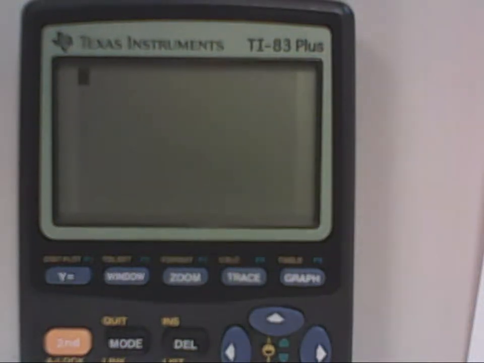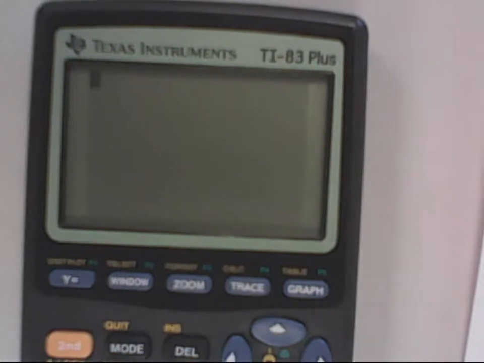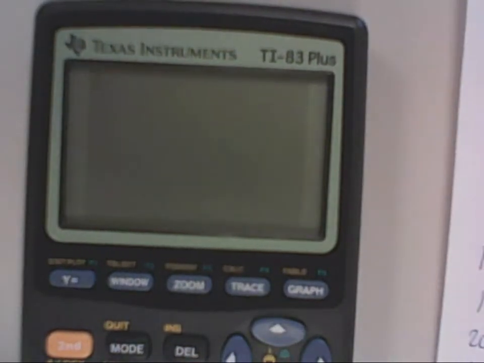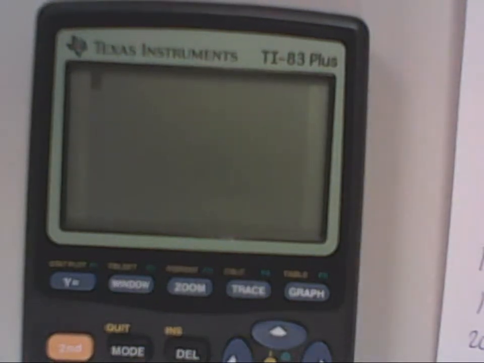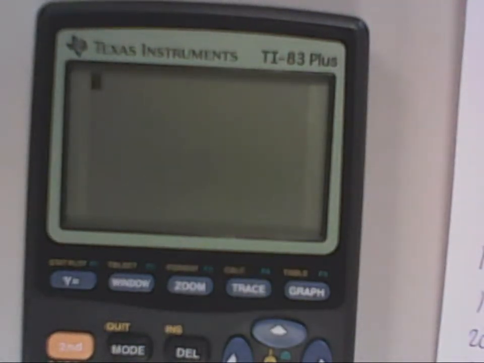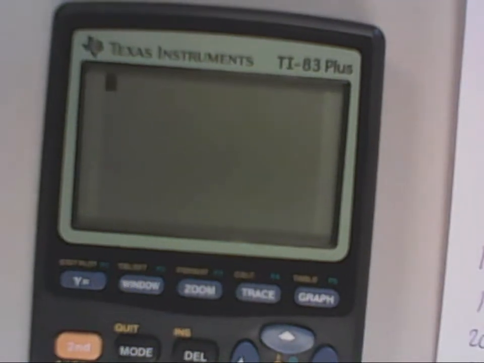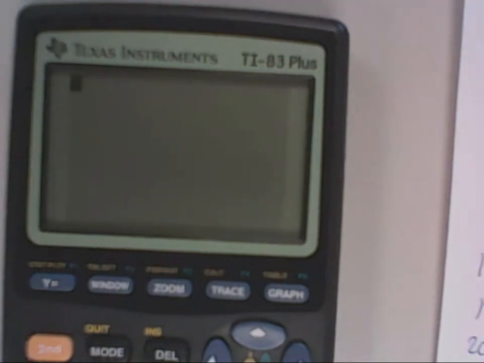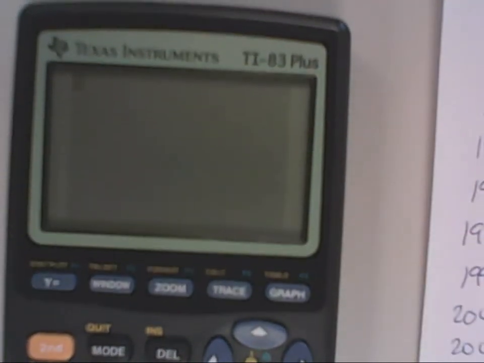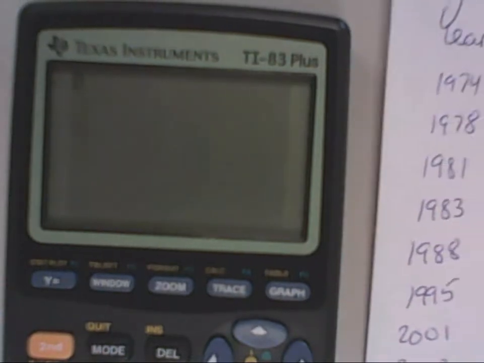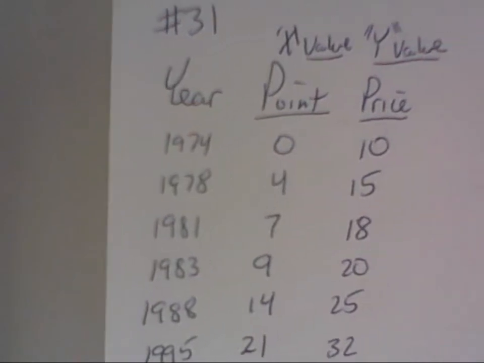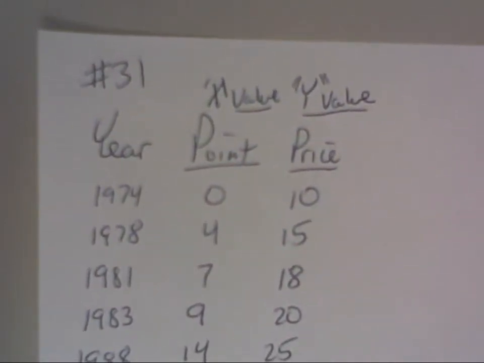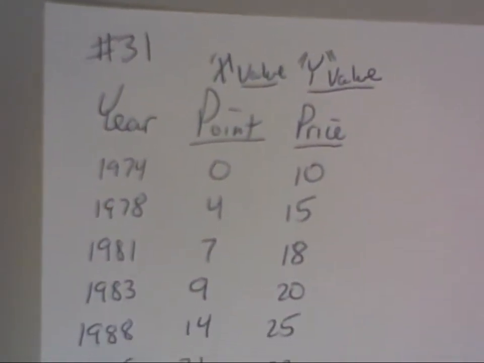Okay, I'd like to go through number 31 on page 237 with you so that you can familiarize yourself with how to plug numbers in your calculator and do both a linear regression line and a quadratic regression line. So if you're struggling with that, you can fast forward this video as much as you want or rewind it as much as you want to see exactly what you need to see so that you can have this in your calculator tomorrow.